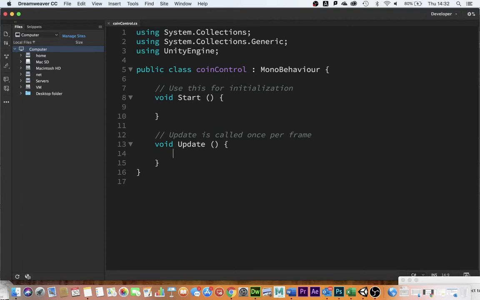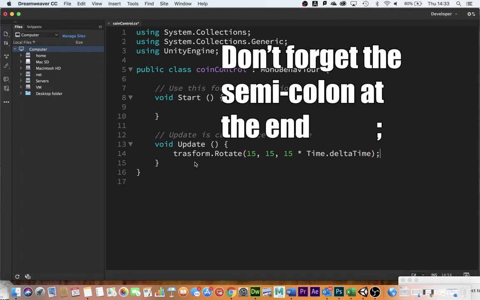This particular method, I'm going to tell it to transform.rotate. And then for the moment, I'm just going to say to move 15 degrees in the x-axis, 15 degrees in the y-axis, and 15 degrees in the z-axis. Final thing I'm going to need here is times time dot delta time. So let me just get into how this works a little bit.